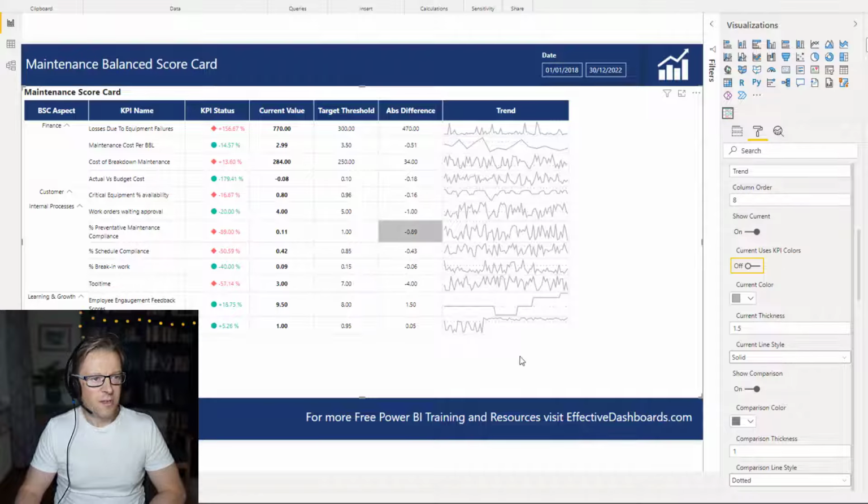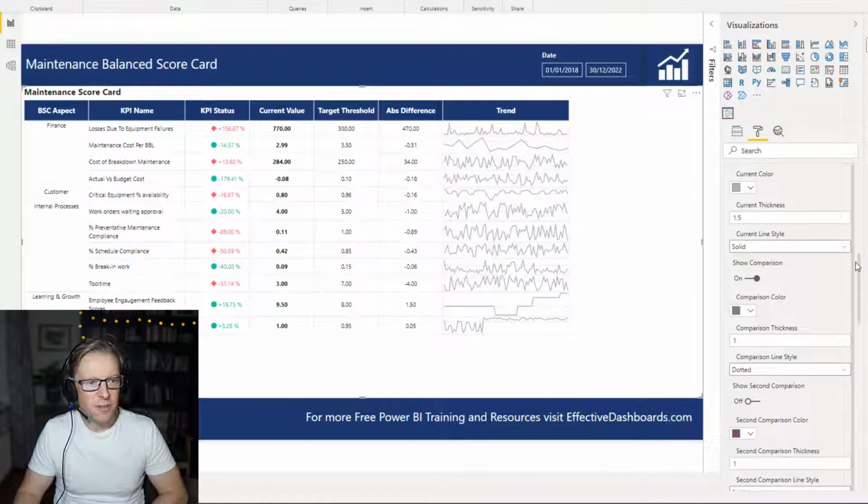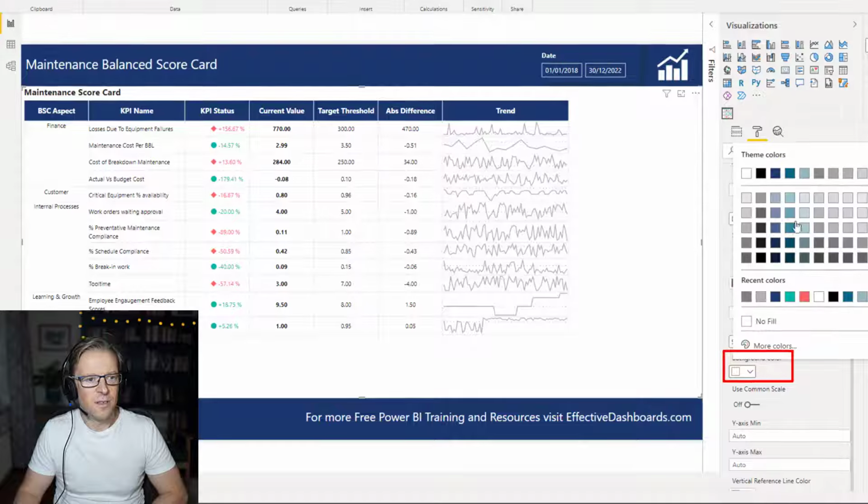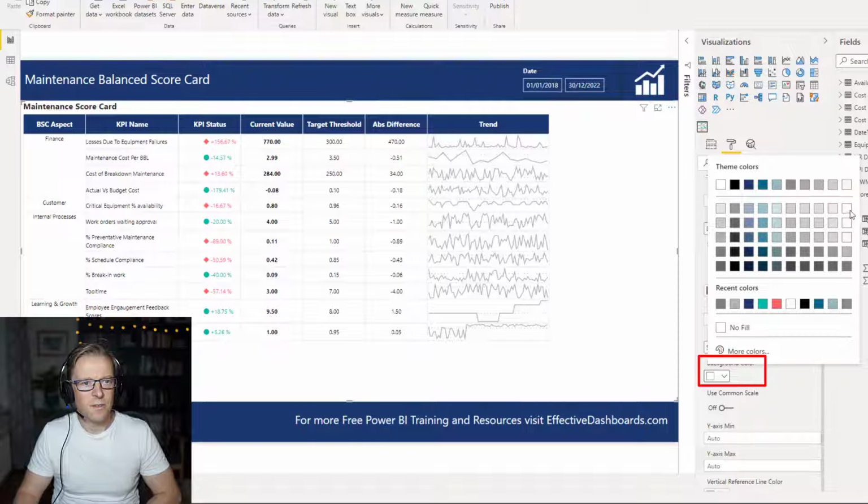Okay, so the background color is what I want to do here. So let's scroll down to here, and I'm going to use one of these colors up here.